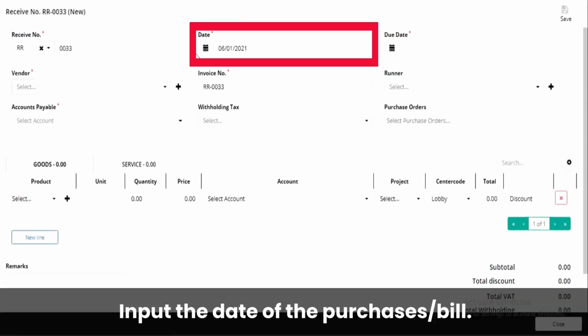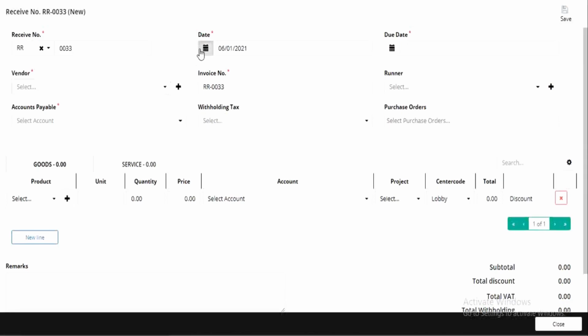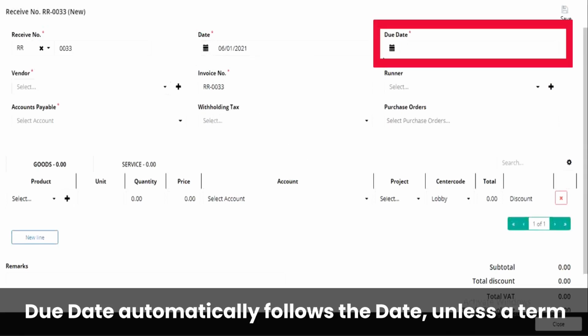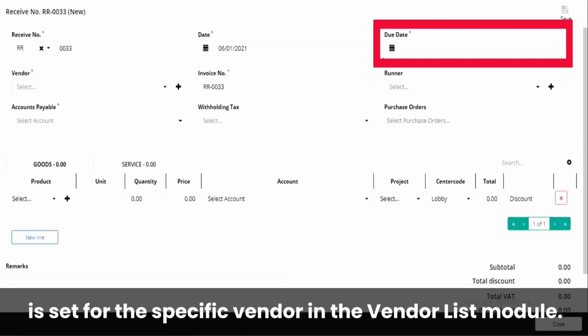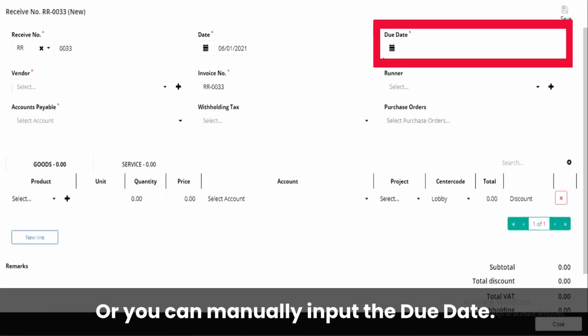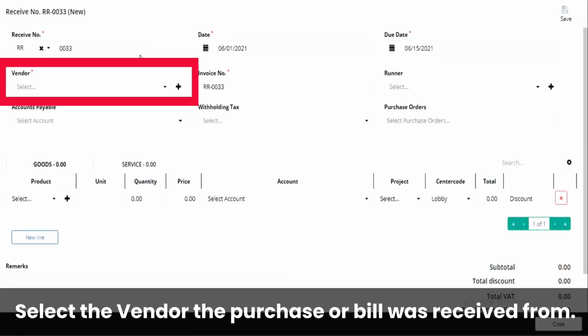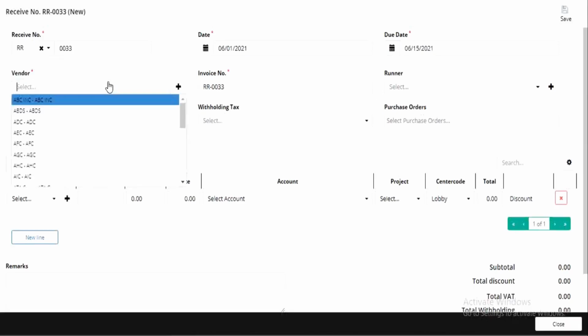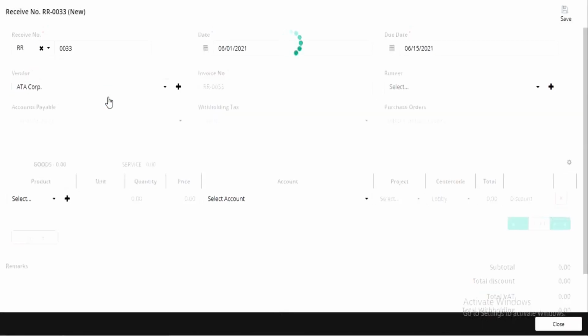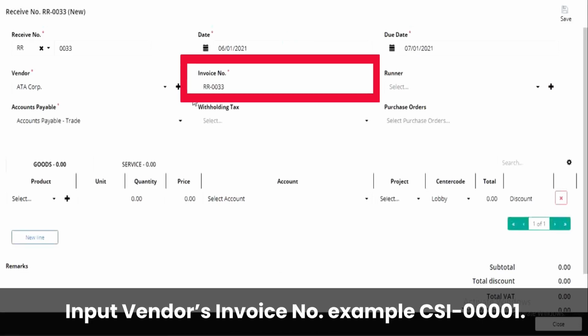Input the date of the purchases or bill. Due date automatically follows the date unless a term is set for the specific vendor in the Vendor List module, or you can manually input the due date. Select the vendor the purchase or bill was received from. Input the vendor's invoice number, for example, CSI-00001.